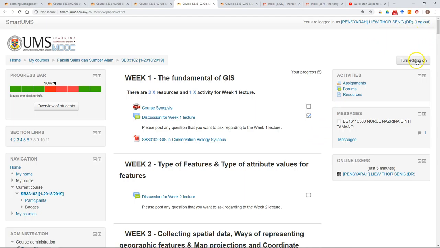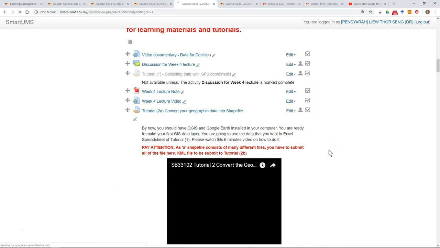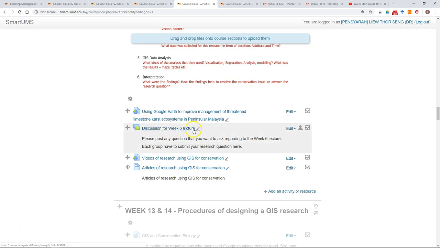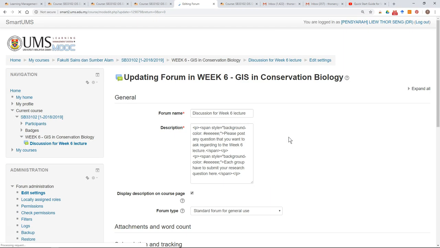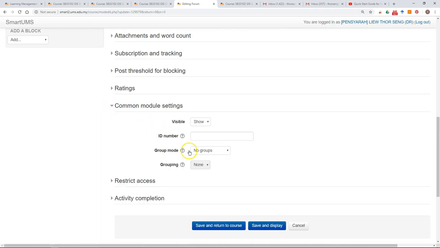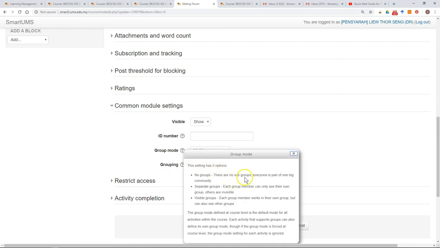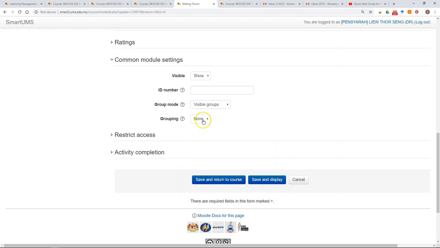So first, turn editing on. After that, go to the forum that you want to have such a setting. Choose the forum, click on edit settings, just scroll down, click on common module settings, group mode, select visible groups, so you can choose this one, to read the details about each of these settings. After that, just click save and return to course.